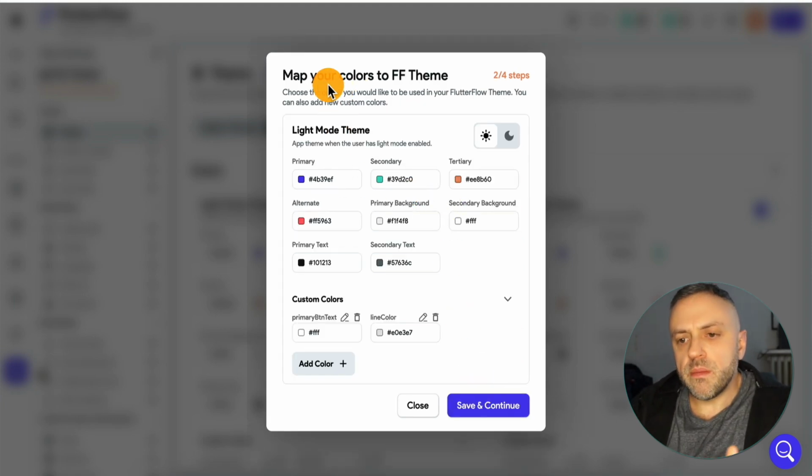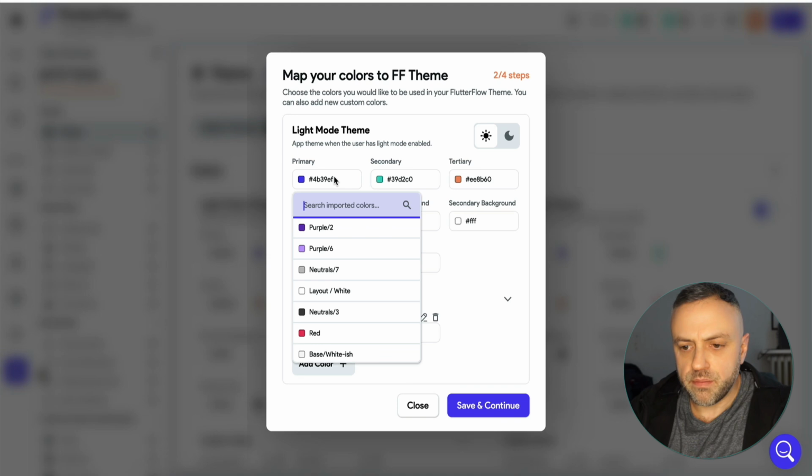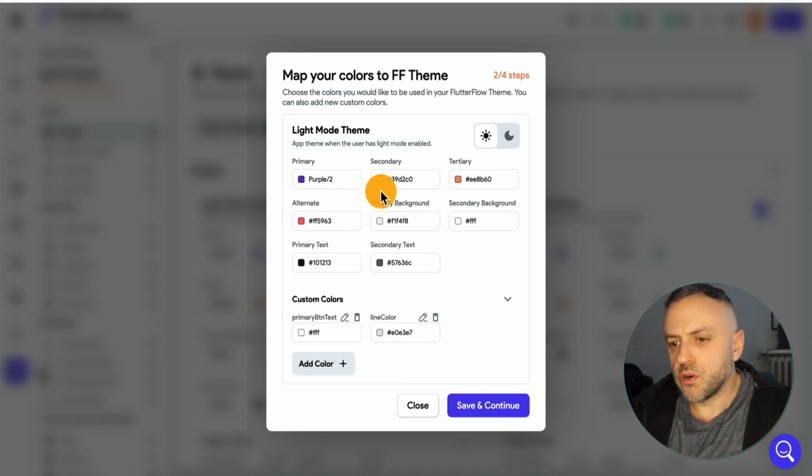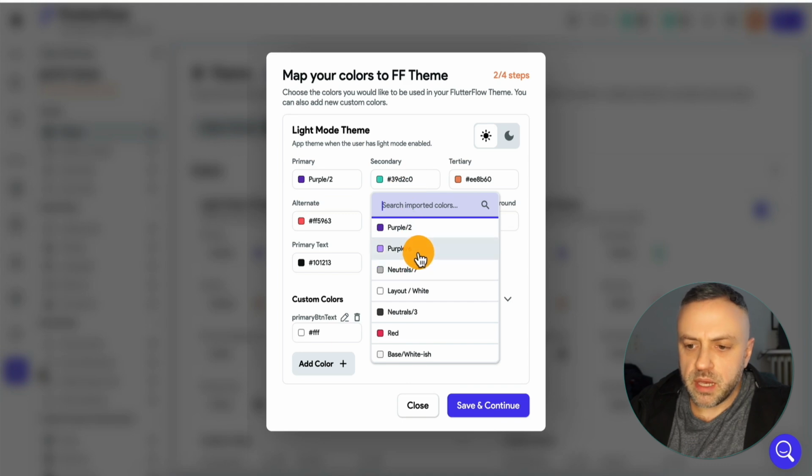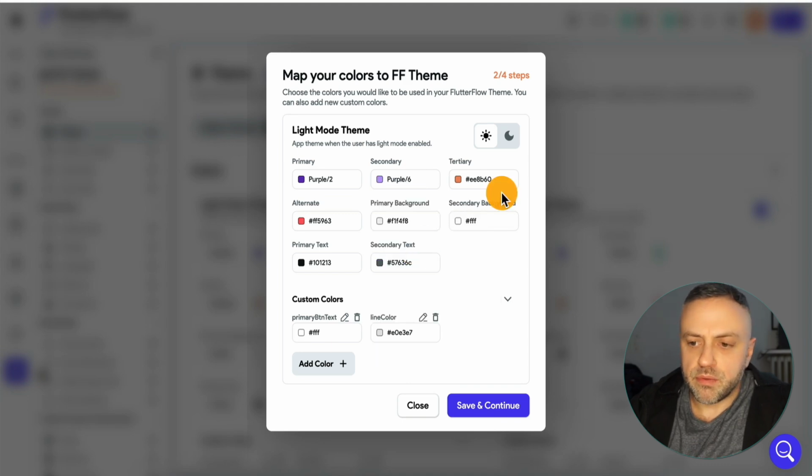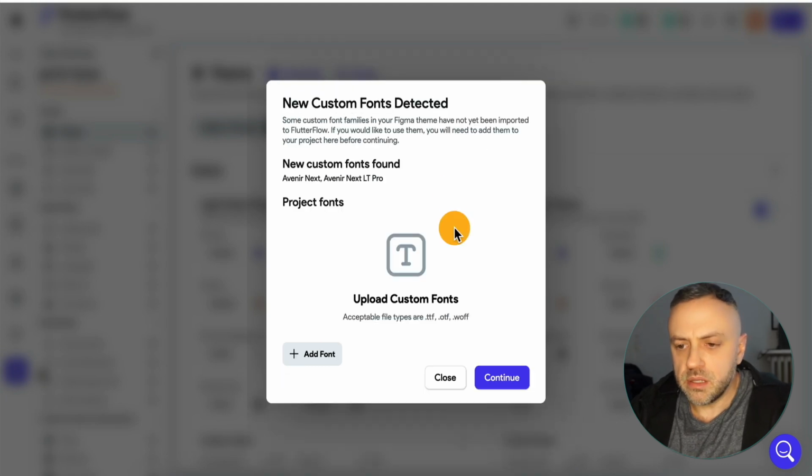And now we can map the colors to our FlutterFlow theme. So we have all the colors here. This is the light mode theme, and we can click on primary and map it to something else. So let's say maybe this purple. We can map a secondary maybe to a lighter purple, right? And we can keep doing this for all the other colors. Then we can hit save and continue.